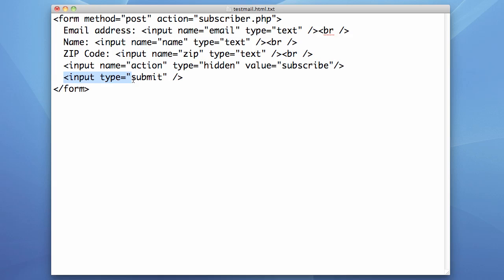The next line of code is your submit button. In this example, it's just a basic submit button with a submit label inside it. And I want to leave it as it is, because it's just a sample. And we want to save this file and close it.